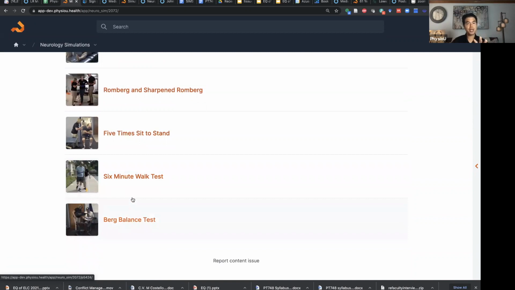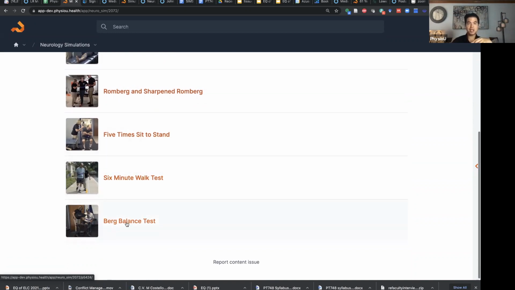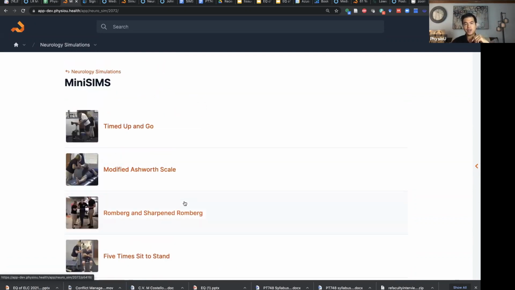The moment we have them ready, we will send an email out so that you as faculty will be the first ones to know to come play through these and determine when you want to deploy them. Our faculty will deploy these at the end of balance week. So we're doing balance. Here's a couple of balance tests I want you to play. We're talking about tone. Here's modified Ashworth. I want you to play that.